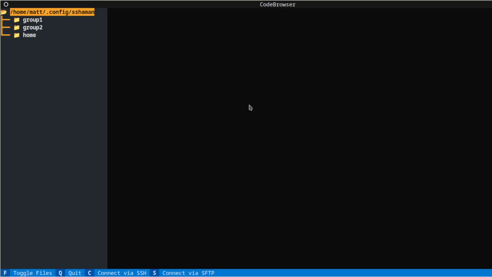Hello there. I'm going to be doing a brief demonstration of SSHaMan, which is a text user interface that I developed to manage connections to servers via secure shell. I'm a pretty avid self-hoster. I've got a bunch of virtual machines, and managing all of those was getting a little bit unwieldy, so I went ahead and made this.